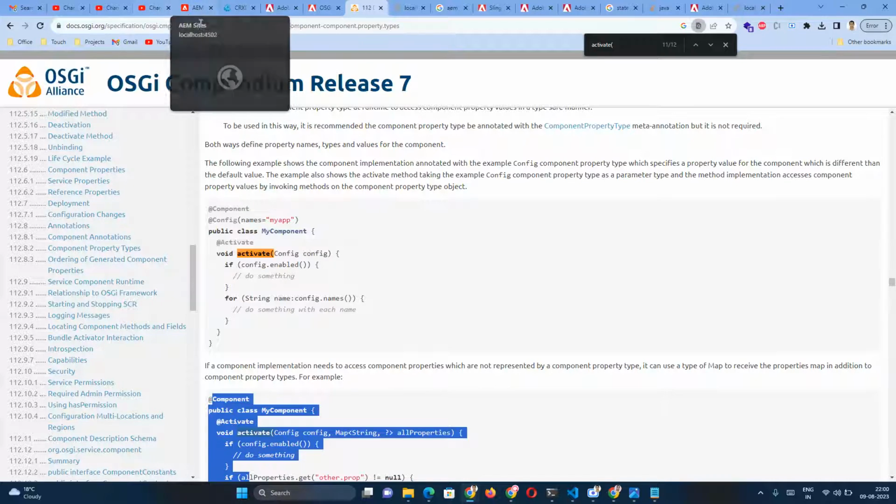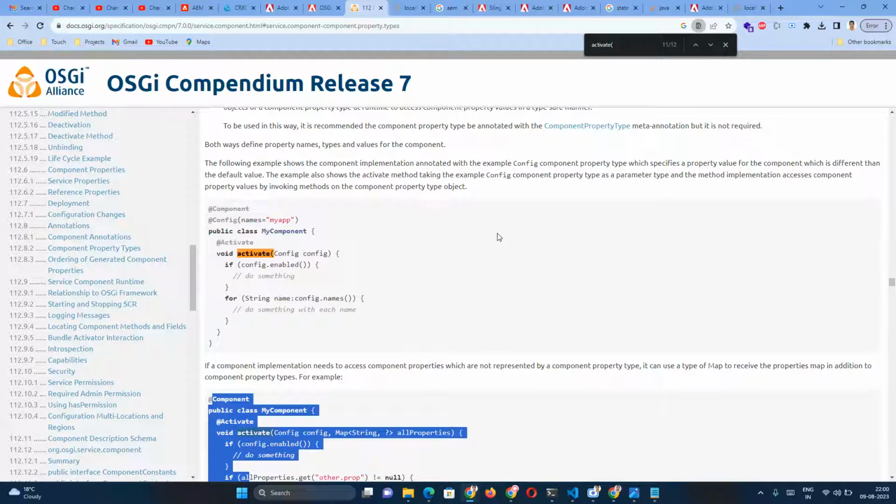I'm hoping this is quite clear related to the OSGi configuration: how to create an OSGi configuration, how to create an OCD class, how to use an OSGi configuration, and even how to provide a configuration at the code level.